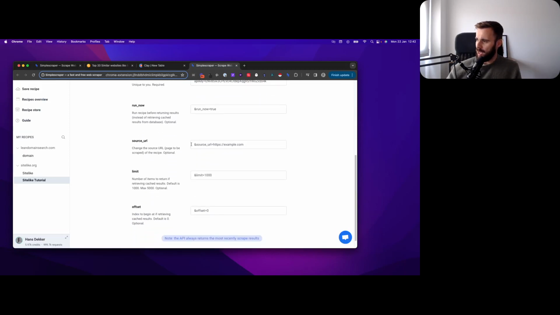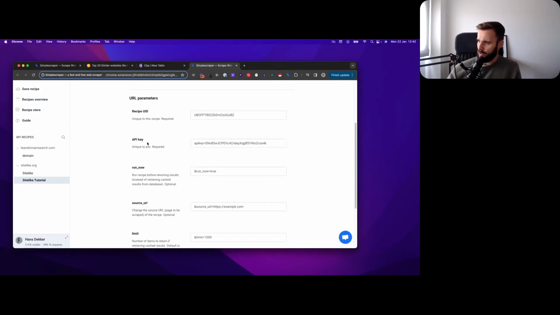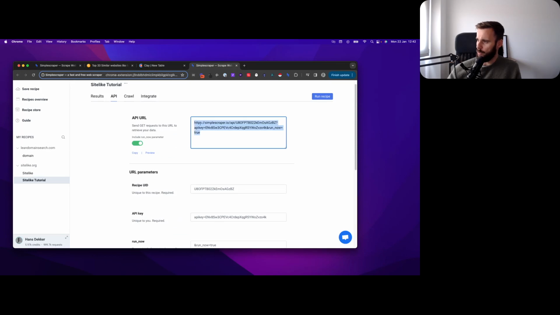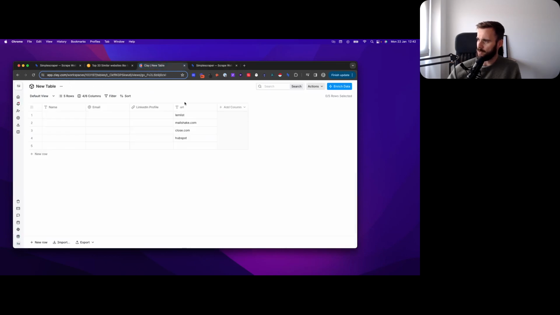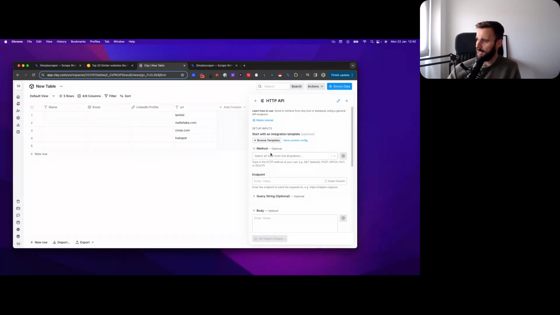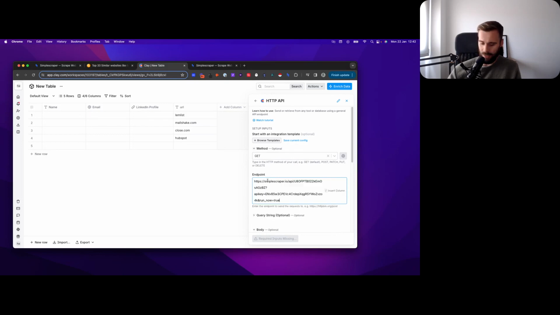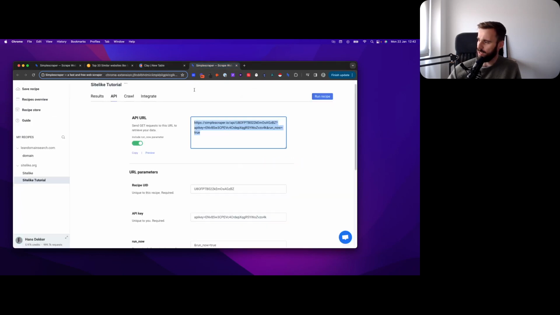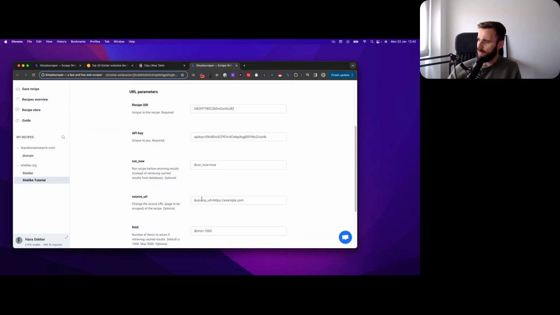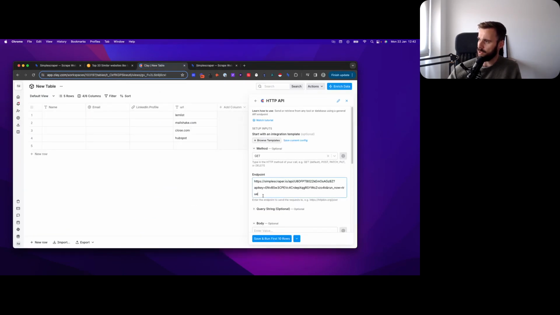Then here, this is something that we want to get back to later, the source URL part. Let's first just copy this. So we copy this right here. Then we go to Clay. Then we hit enrich data, HTTP API. Then we're going to go with GET. And then under endpoint, we paste this right here. But we also want to add the source URL right here. So we copy this as well.